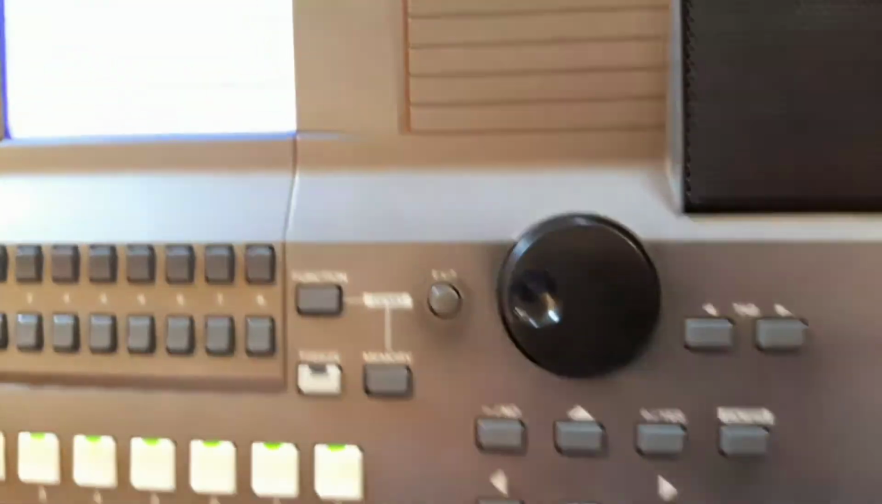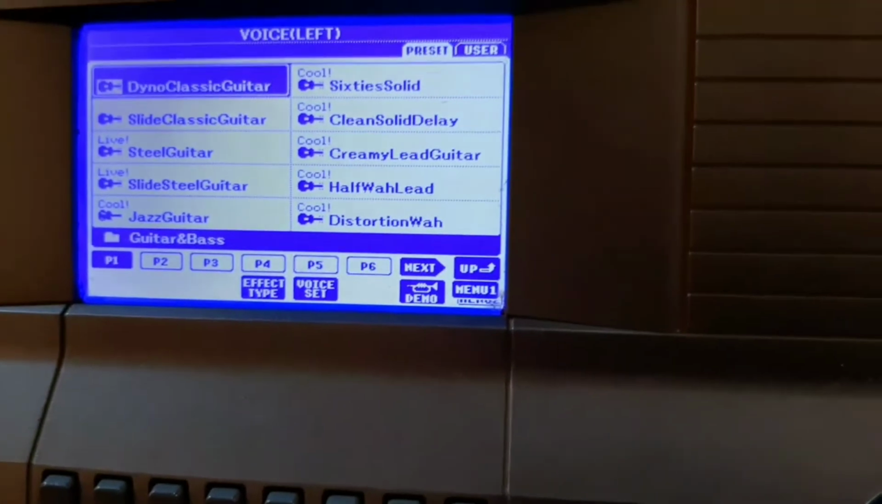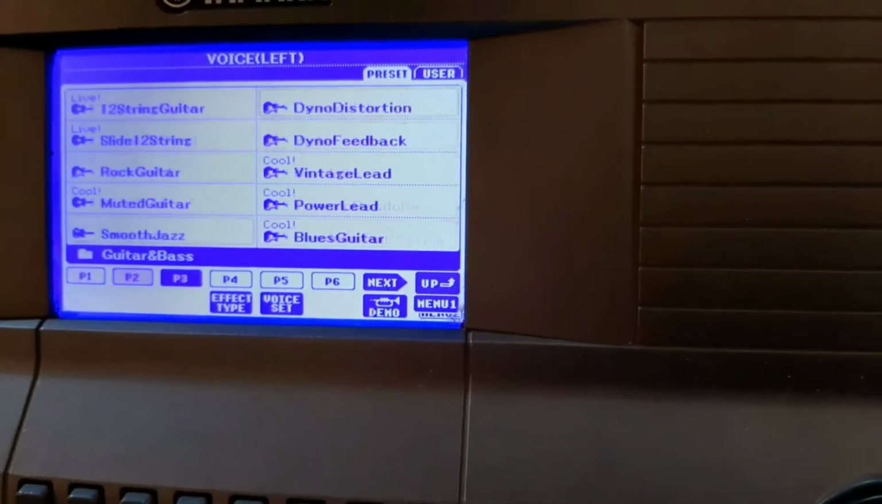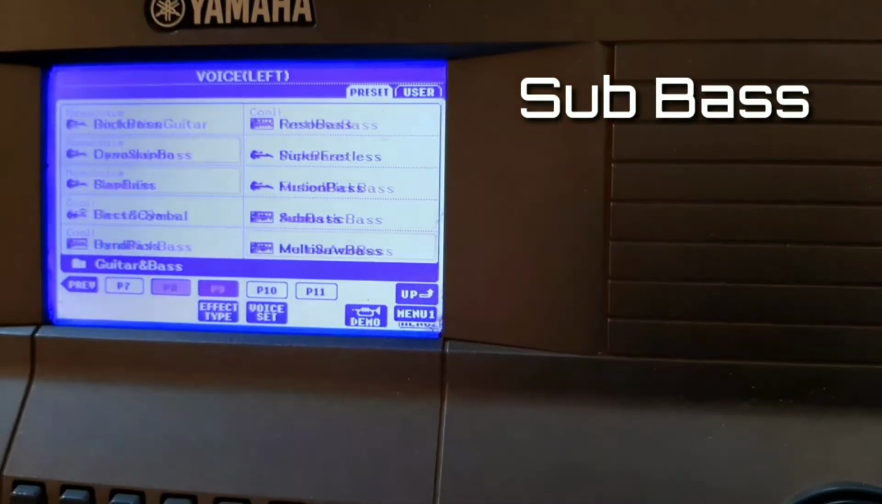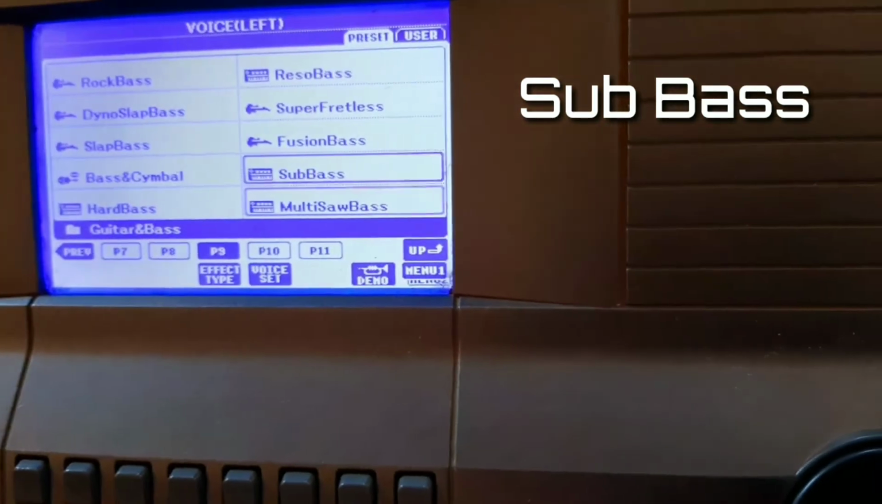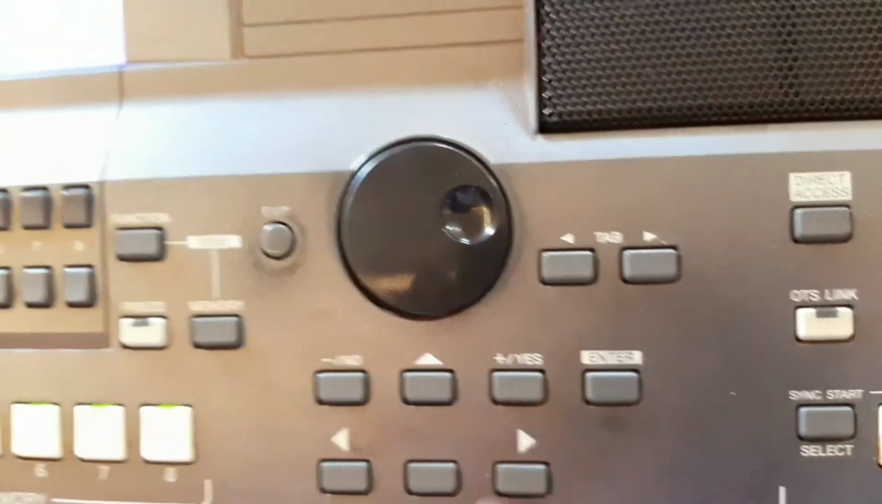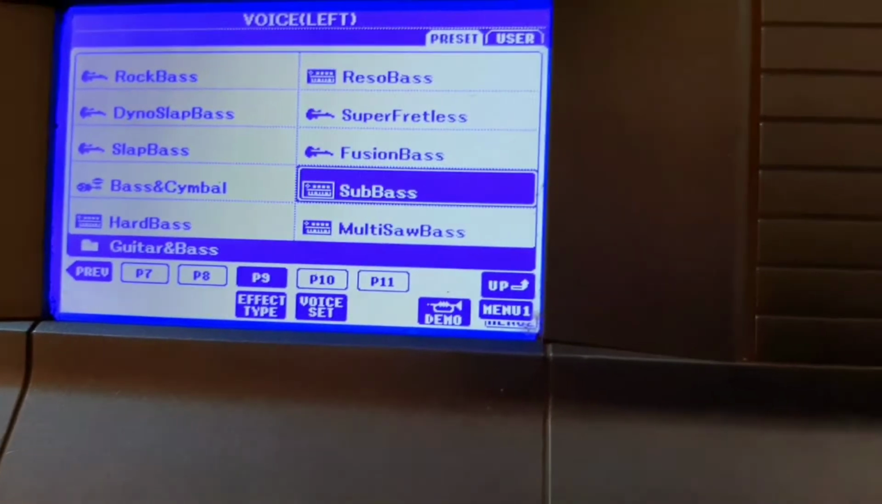This is where you get the bass or the left voices, guitar and bass. So you're back on the screen again, and on this guitar and bass, we're going to select a voice called sub bass. Just scroll up to get to sub bass, and then you press enter. So sub bass sounds like this one. If you have earphones, it's better, you can use them.